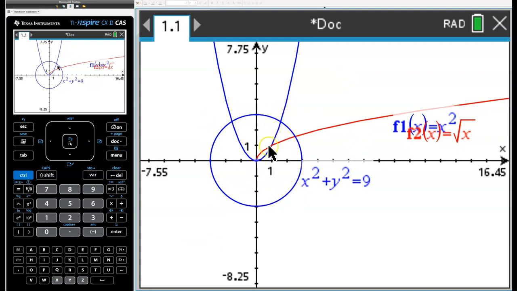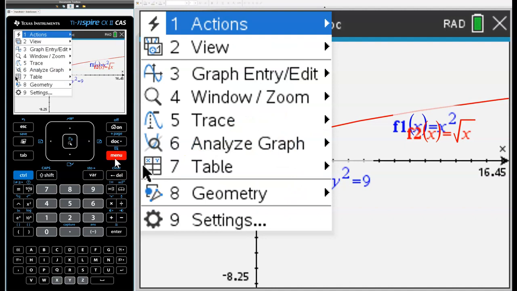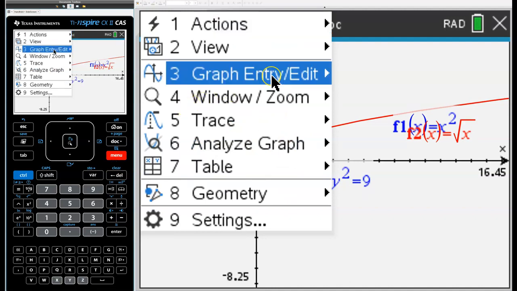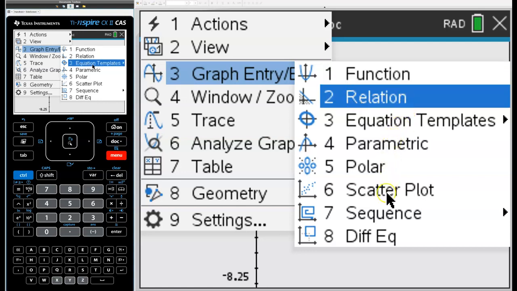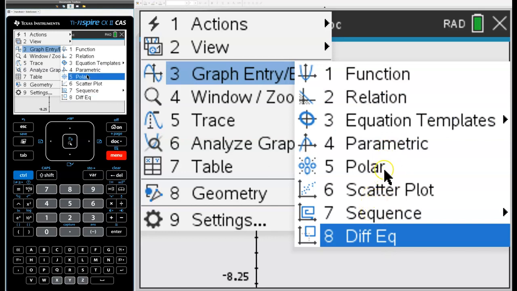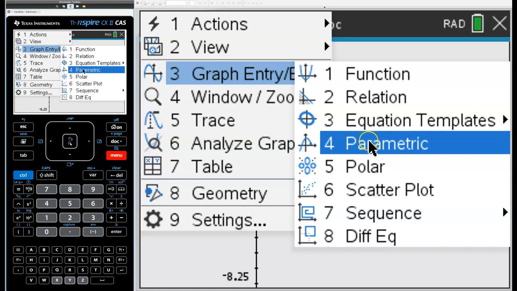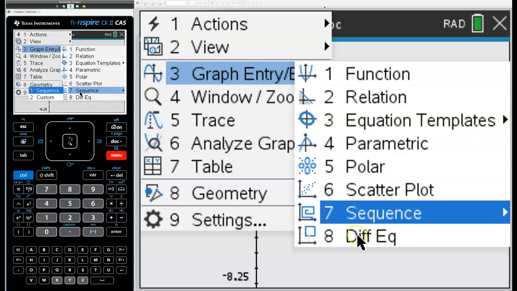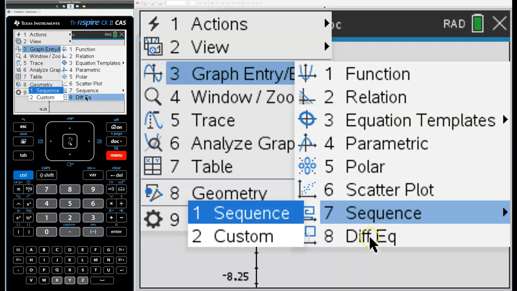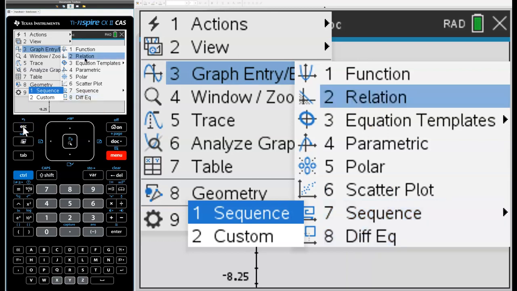And that's a relation. Another way to enter the different types of graphs is if you go menu and then graph entry edit. So here again, I can edit or enter a function. A relation is what I just showed you, and then they have different types of graphs that you can add here. If you are in Calc BC, you can enter a parametric graph or a polar graph. Those are there for you. And then something in Calc AB and BC that will be graphing differential equations. So that's an option down there as well, okay?